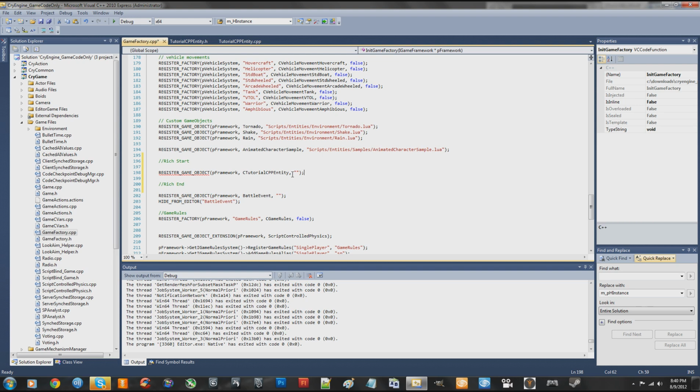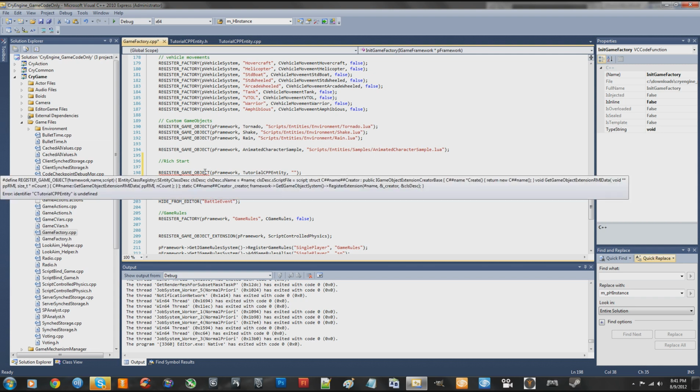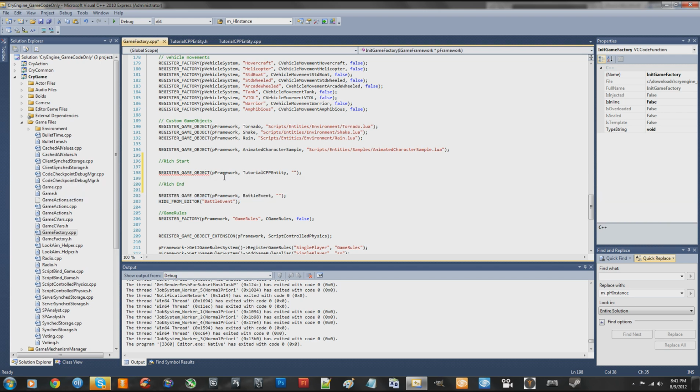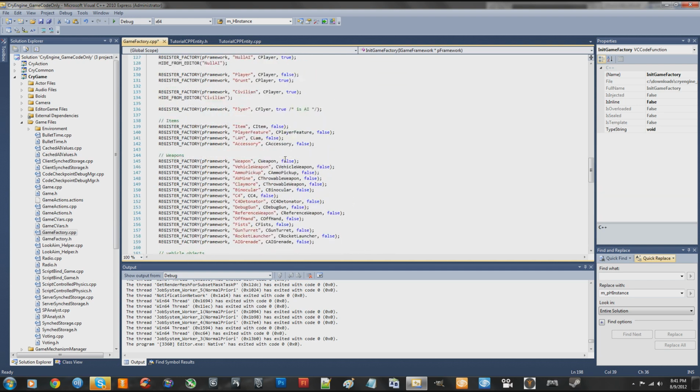Now, all done, except for the fact we still have an error here. What this error is saying is that when you register a game object, a C is automatically prepended, I guess that's the word, to your class. So get rid of the C. Well, let me add the C in. It works better if I do it this way.